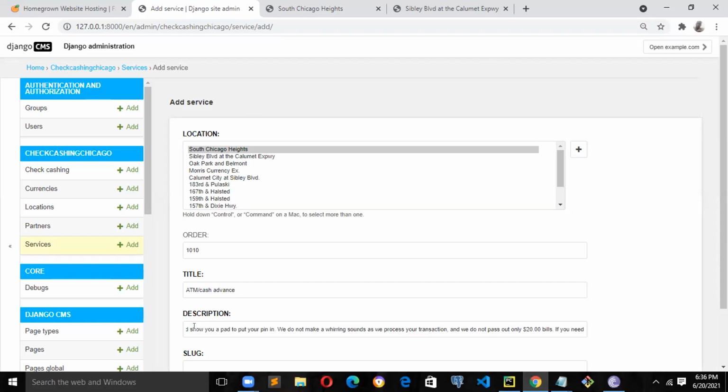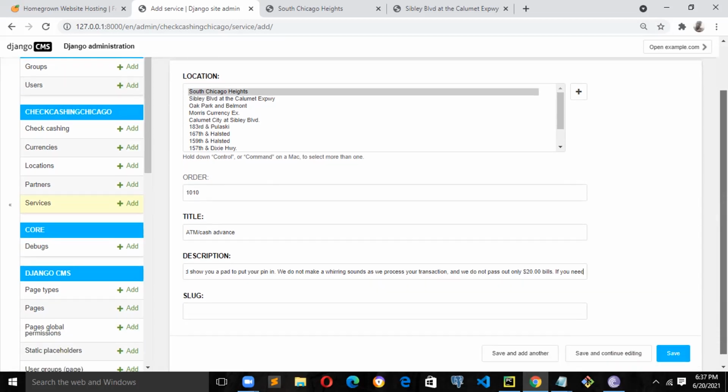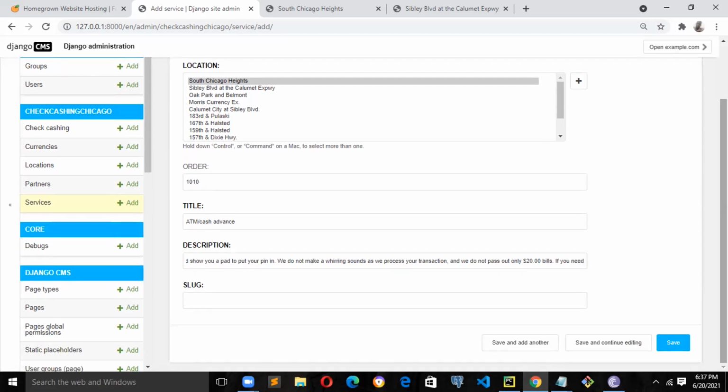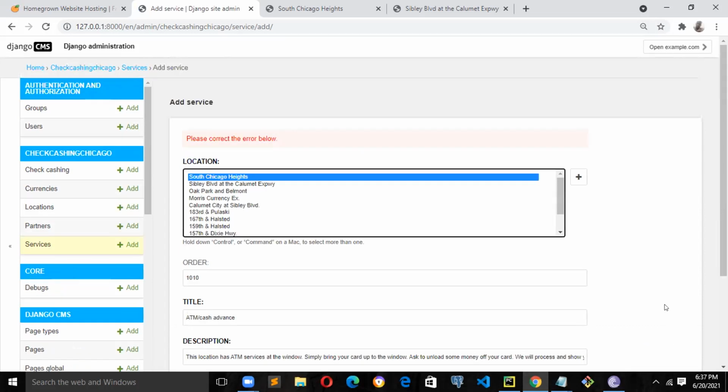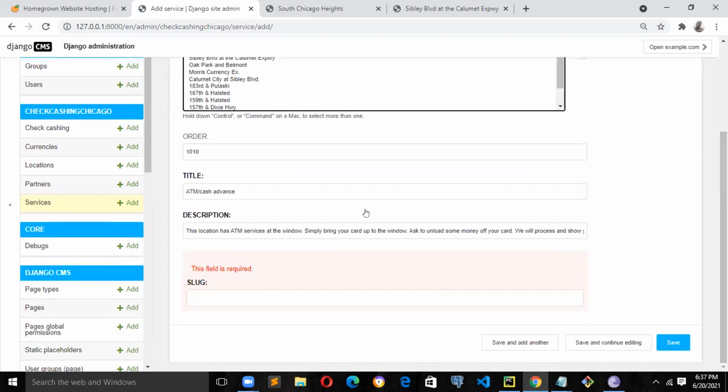I think you should have enough room. And go down, scroll down. It should really create the slug automatically. I don't know why it didn't create it. Maybe because it doesn't like, there you go. No, it doesn't put the slug. You should put the slug there. A second. I didn't put the slug.